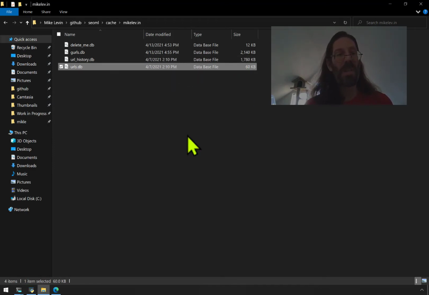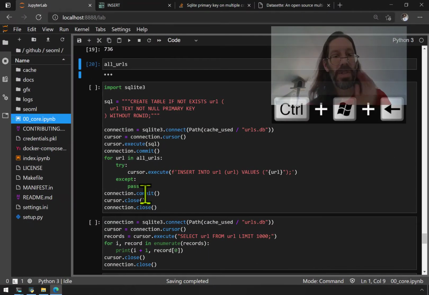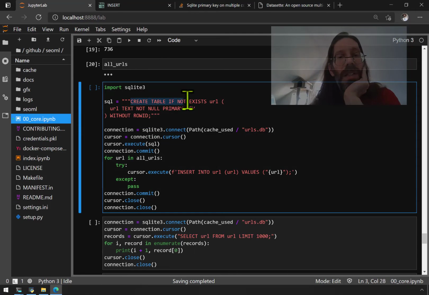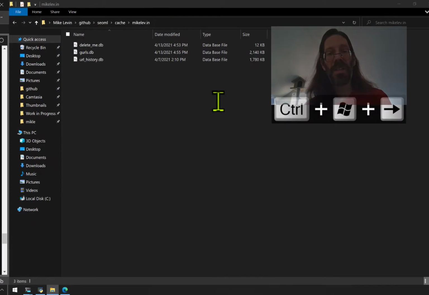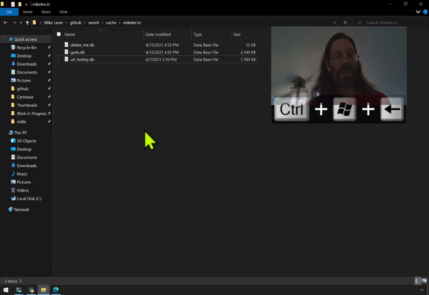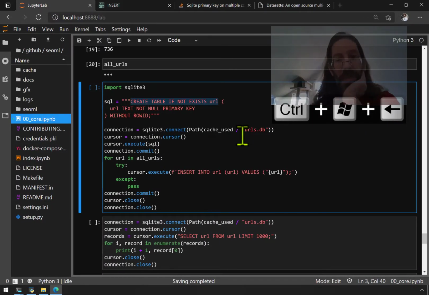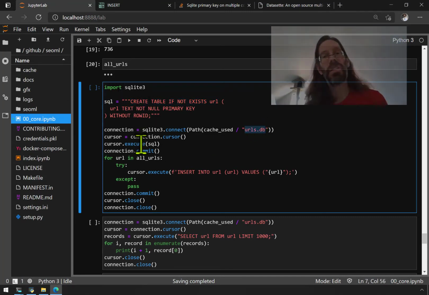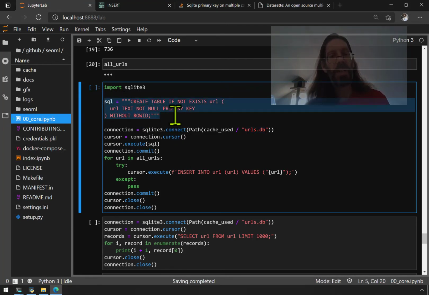So I'm going to delete the urls.db because that's what I'm about to create here. And you can see I'm creating the table if not exists URL, right? So you can see that thing I just deleted there was urls.db, right? So I name these table names in places like this, very similar to the data that's inside of there. So this is the create table command, and you can see there's some interesting stuff going on here.